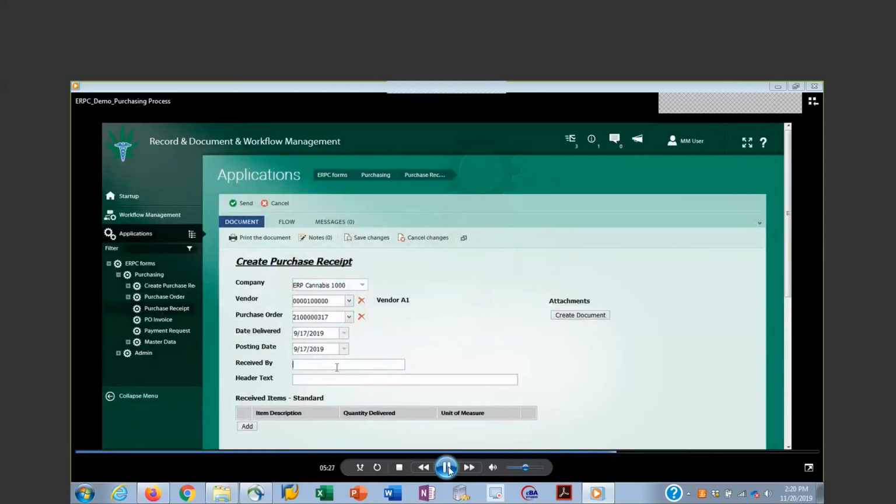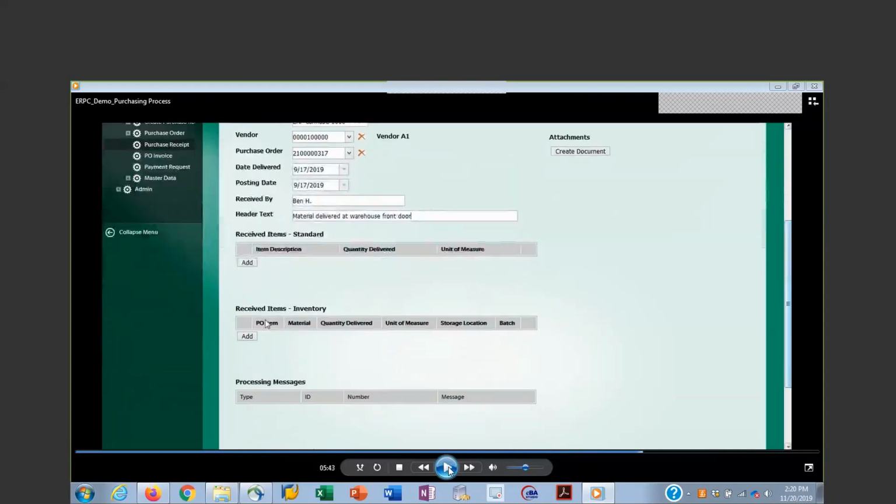I can enter who received the purchase order items and also additional header details for the purchase receipt. So I can say that this is delivered at the warehouse front door. So I'll scroll down, and since this is an inventory item that has been received, I'll go to the received items inventory table and select the add button.